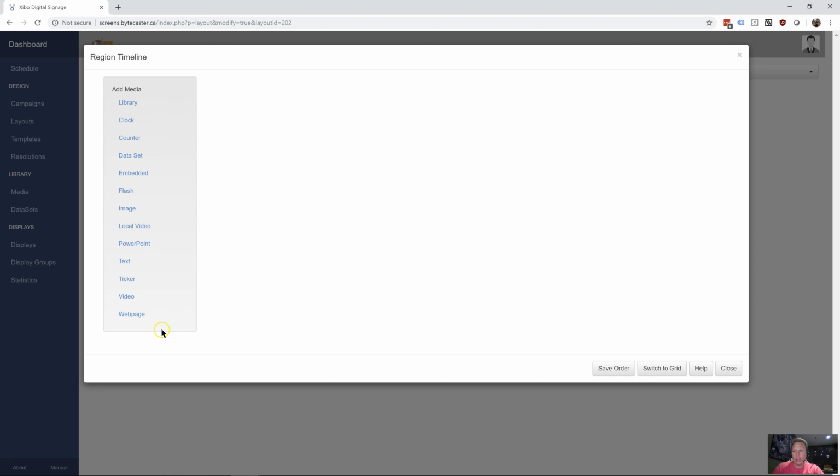So those are all the options. The most common are image, text, and video. Second most common are ticker and web page. The rest of those options are very rarely used.